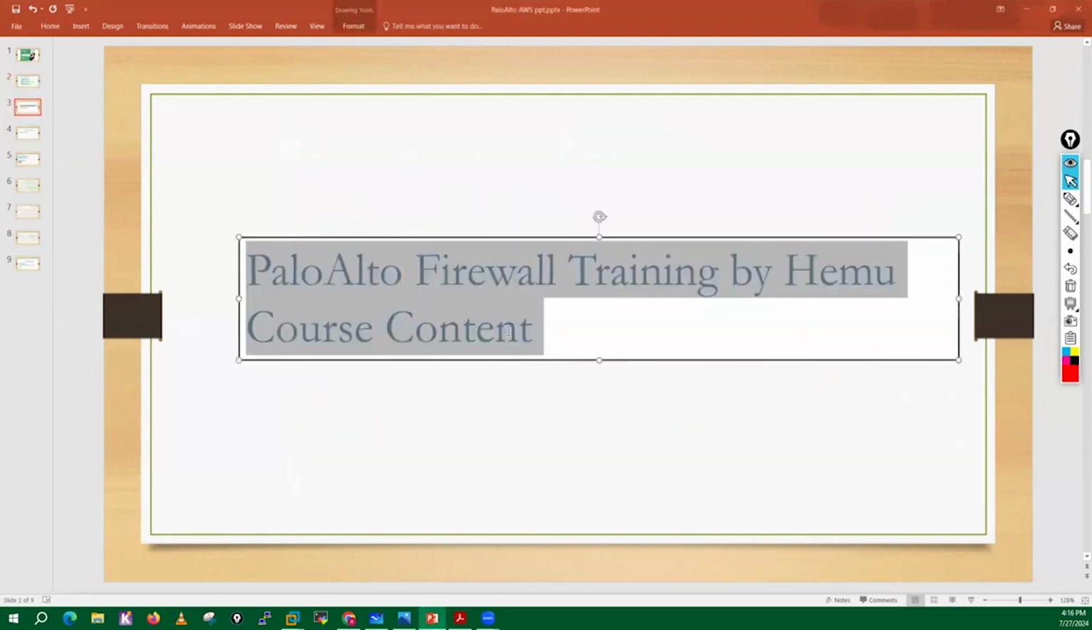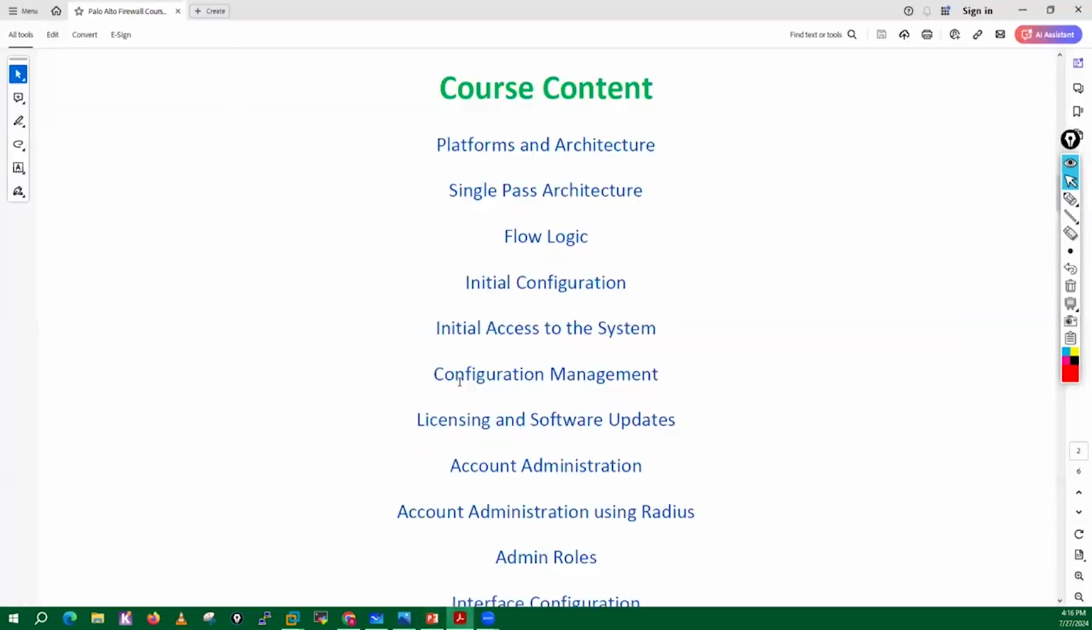Now let me go through the Palo Alto Firewall course content. In your Palo Alto training, I will start by discussing the platform and architecture. Palo Alto has a different type of product portfolio, with different hardware devices and different virtual devices of their next generation firewalls.